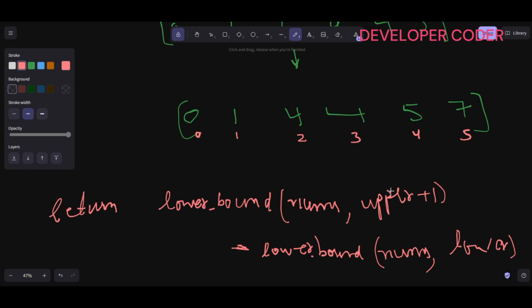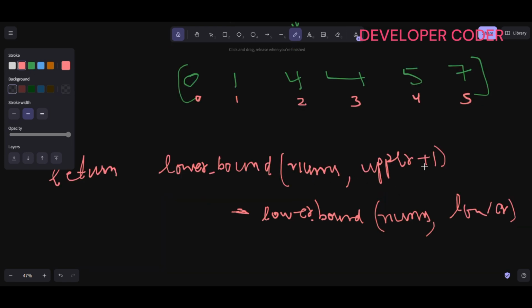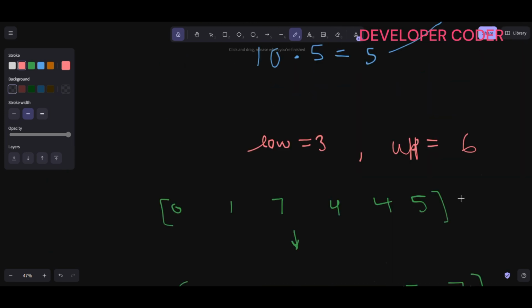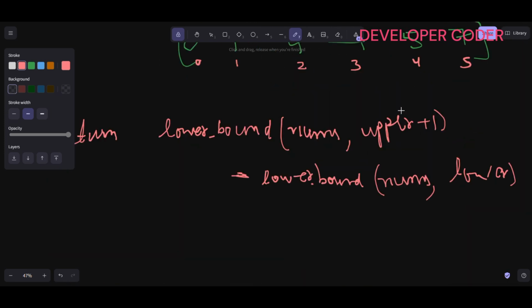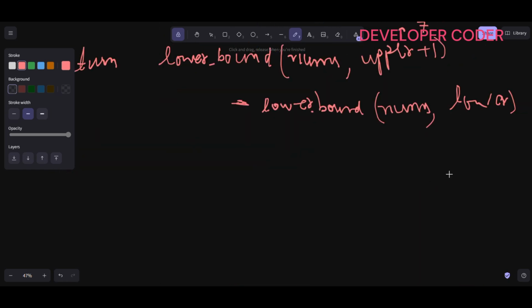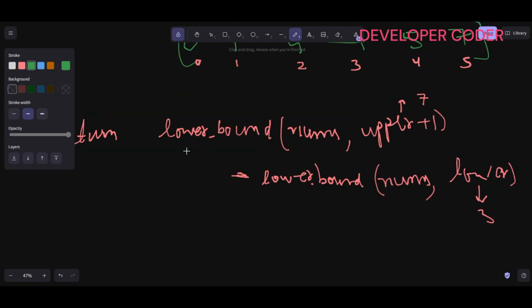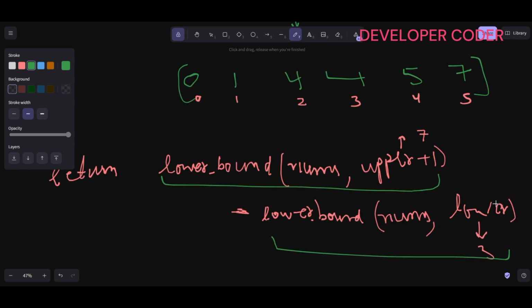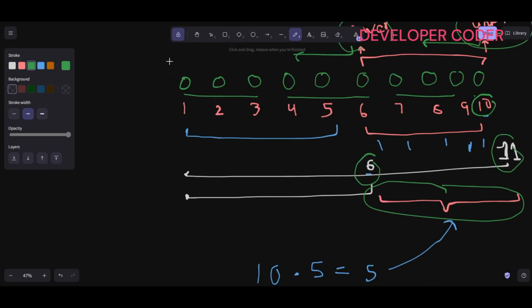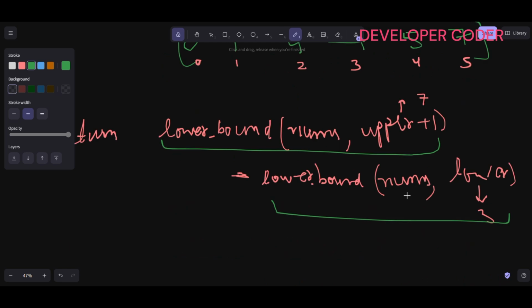So my upper is going to be here upper plus 1, so this value is going to be 7. And lower is a 3, so this value is going to be 3. Okay, so I have to just find out the answer for this helper method, and then I have to find the answer for this part. So this is clear, right? Why I'm writing upper plus 1 and lower. So same example, use same example. Okay, so this is done.